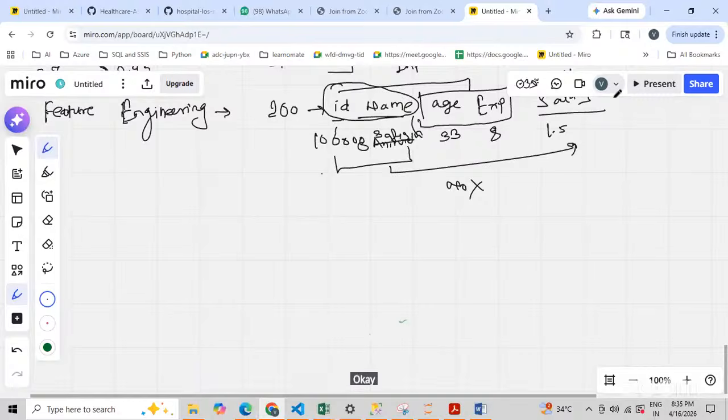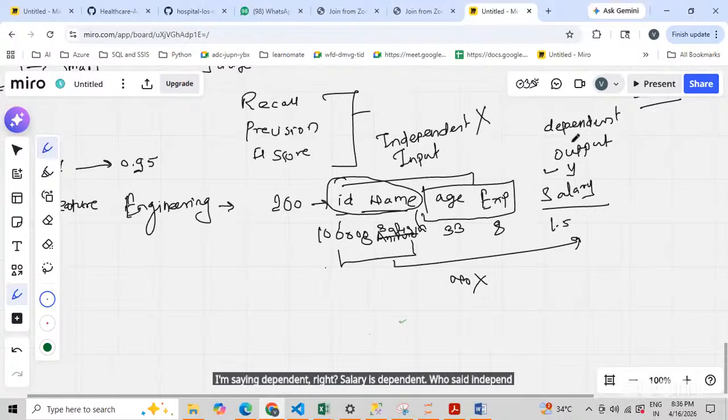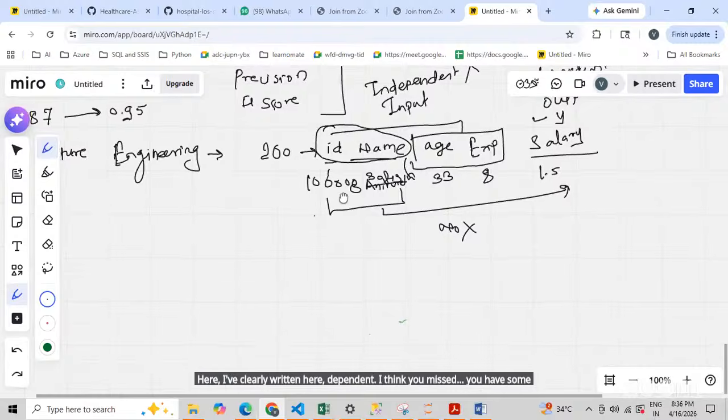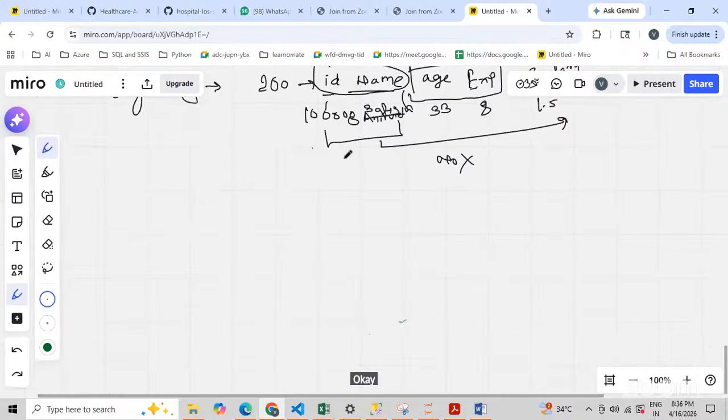Someone asks: salary is output, so how does it become independent? I'm saying dependent, right? Salary is dependent. Who said independent? Dependent only. Independent is X, not Y. Here I've clearly written dependent. I think you have some confusion, but no worries. This is all about machine learning.